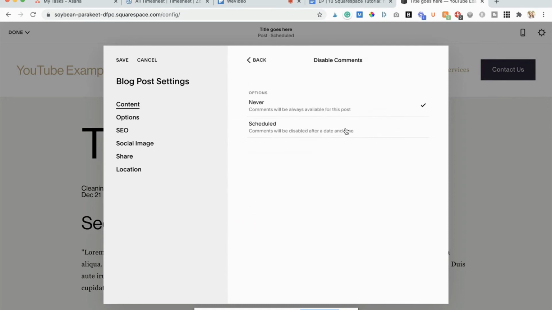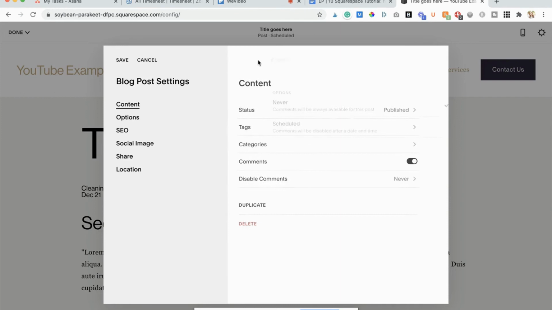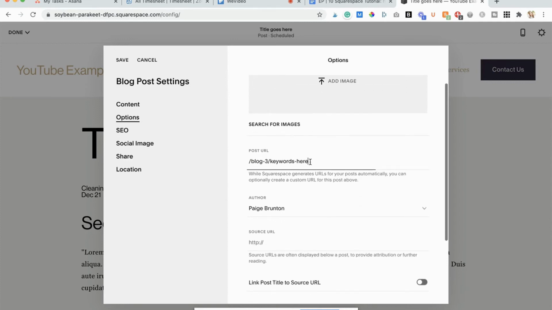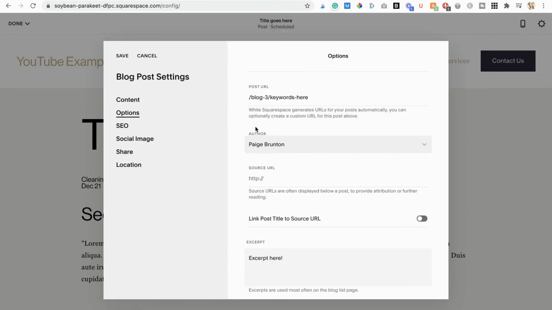off, as well as a few advanced options like scheduling comments to turn on after a later date. Next is your options tab, where you'll find thumbnail, the preview of your post that readers will see when they scroll through the posts on your main blog page. The URL, you'll want to change this to match only your most important keywords. So if you've written a post called Top 10 Spring Cleaning Tips for Totally Overhauling That Gross Guest Bathroom, then you'd make your URL something like Spring Clean Guest Bathroom.